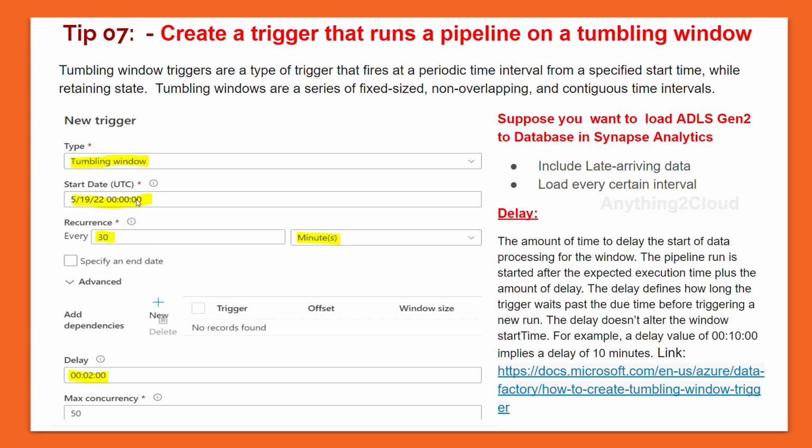Then you need to mention the start time, when you want to start this particular trigger. For example, I mentioned the date here. Then this trigger should trigger after every 30 minutes, as the recurrence I mentioned is 30 and minutes here. So this should trigger every 30 minutes.